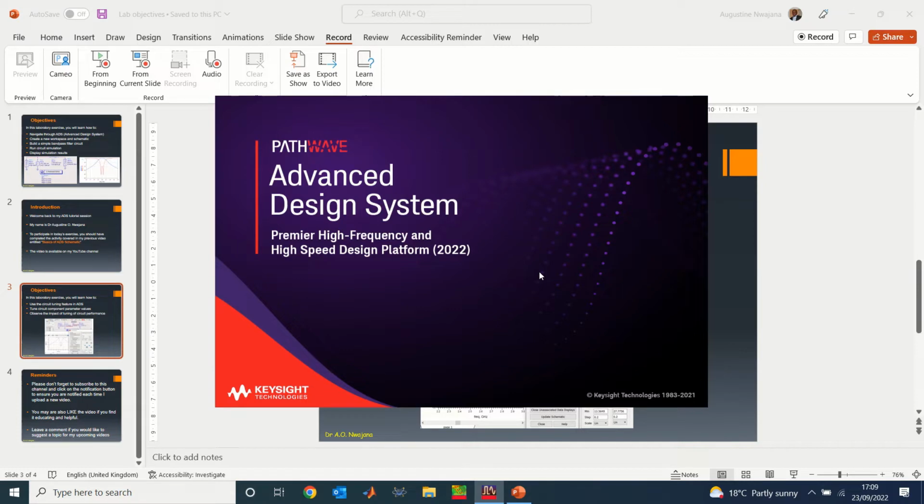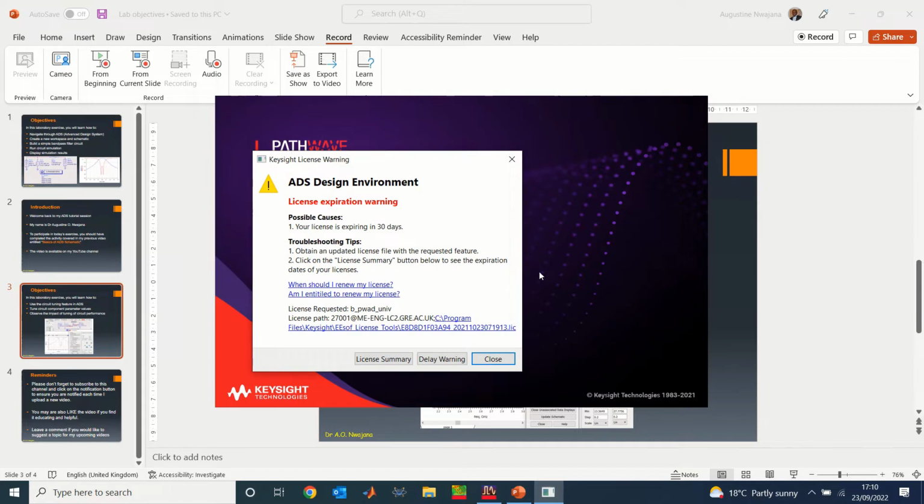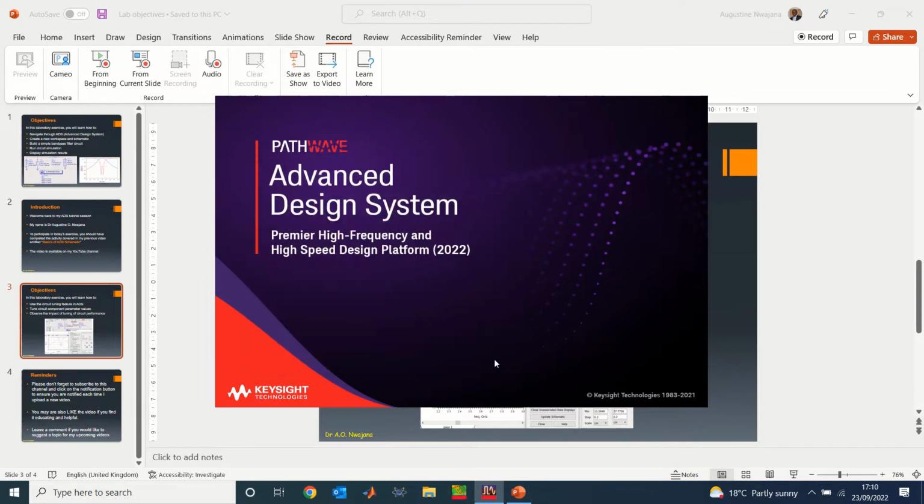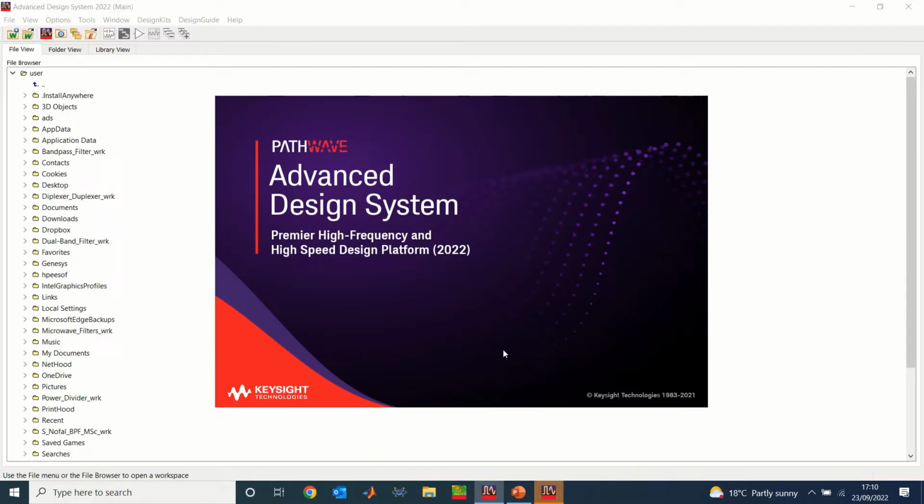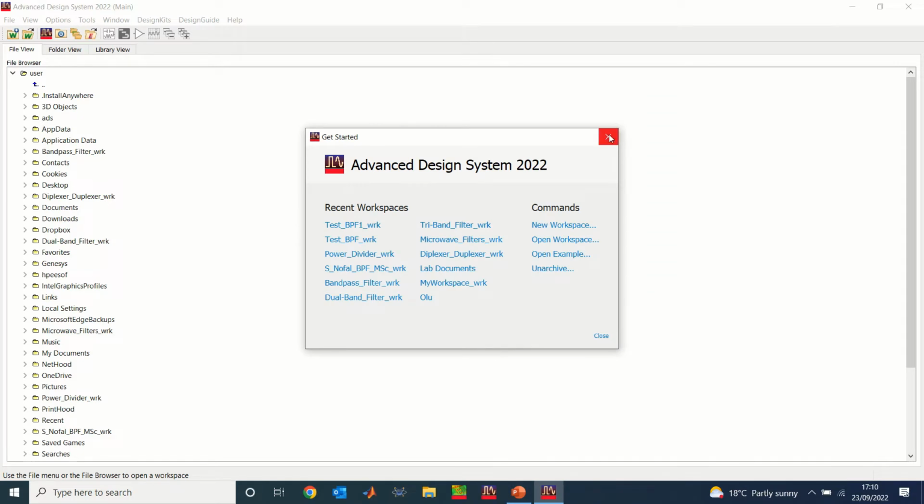Okay, so as soon as we get to the screen, what we need to do is launch the activity we did last in the previous video, where we looked at the basics of ADS schematic. You can see that my ADS is saying that my license will expire in 30 days. So I still have 30 days to use this. I'm just going to close that window. Okay, now we are in.